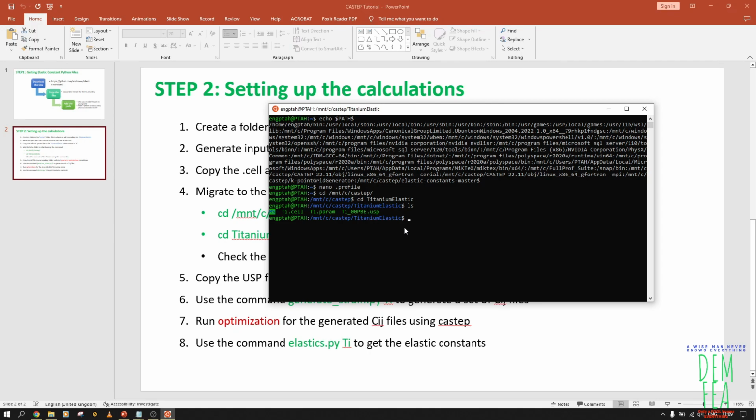Now the next step is to do the geometry optimization, the normal one that we have been doing. So now we do Castep. Now we start with MPI, run Castep.mpi ti, like that. Once you see it like that, now it's starting. Now we wait.